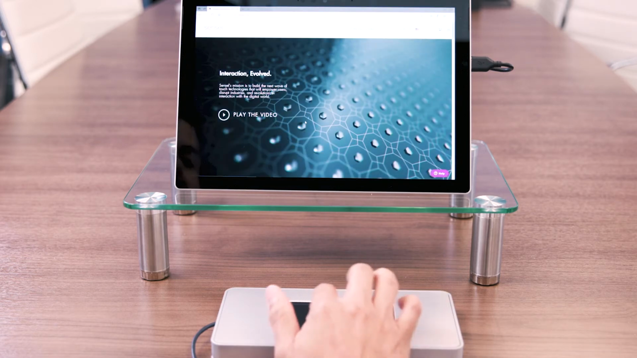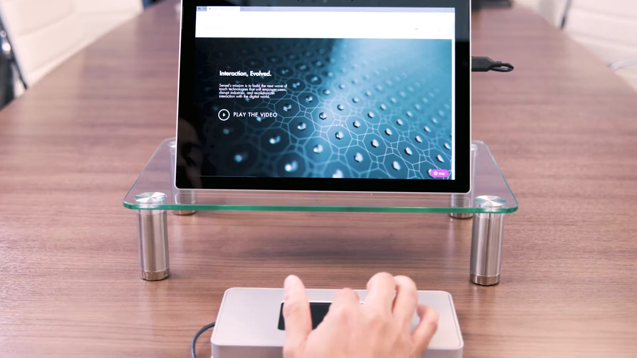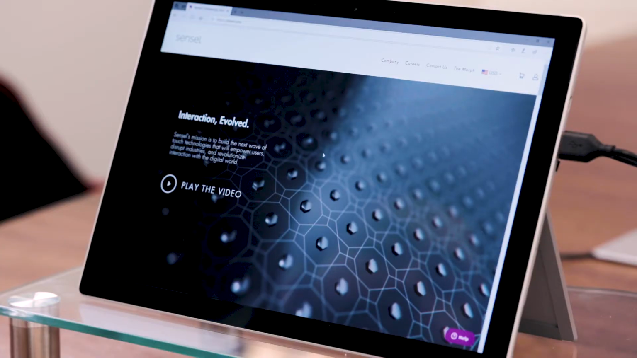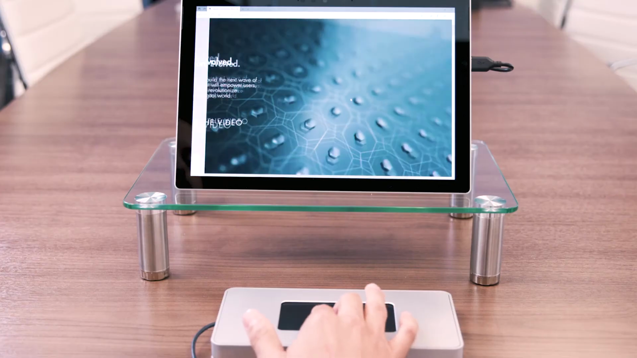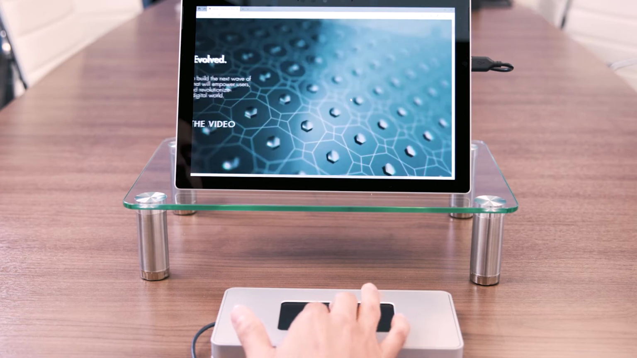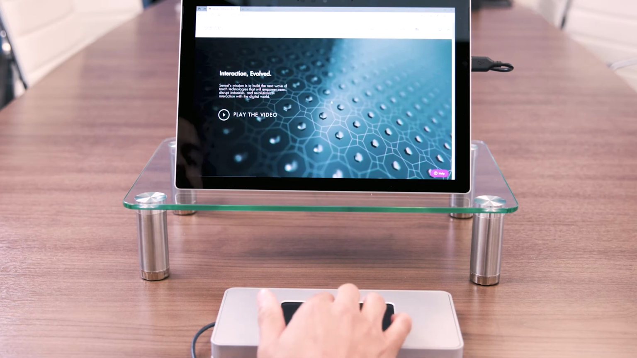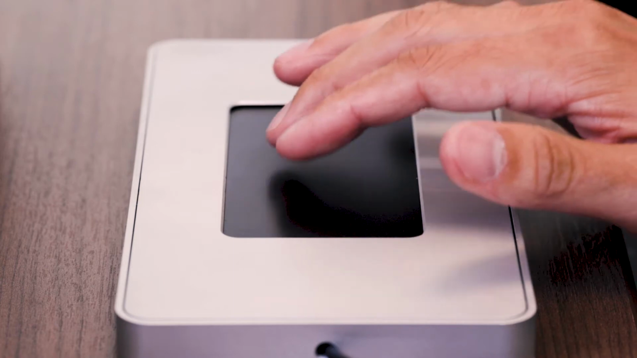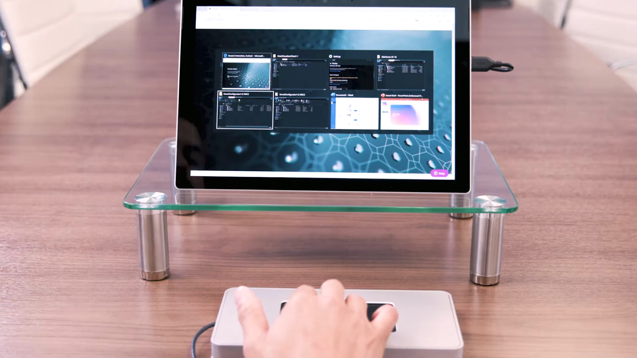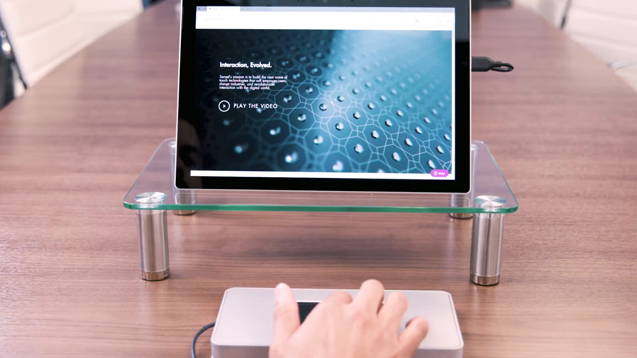Sensel's rugged haptic trackpad reference design is also compatible with Microsoft's Precision Touchpad interface. This means that you can use the traditional Windows 10 gestures you're typically accustomed to using with your trackpad. This supports two-finger gestures, like scroll and pinch to zoom, and also three and four finger gestures.